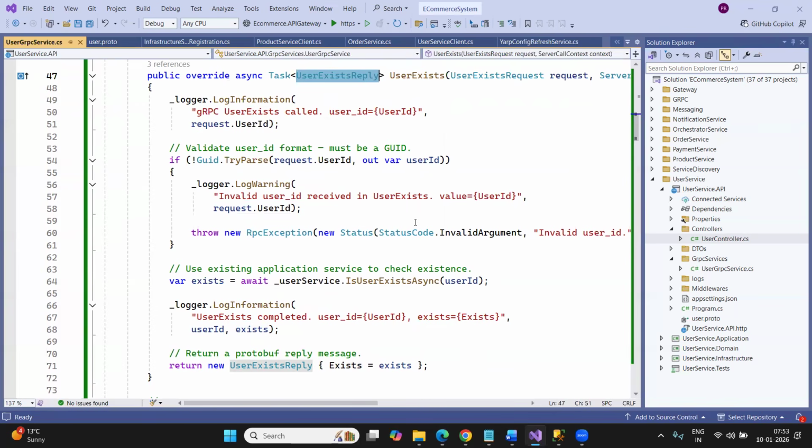Clear or not? Yes or no? Are you guys there? Anyone is here? Yes. Yeah.